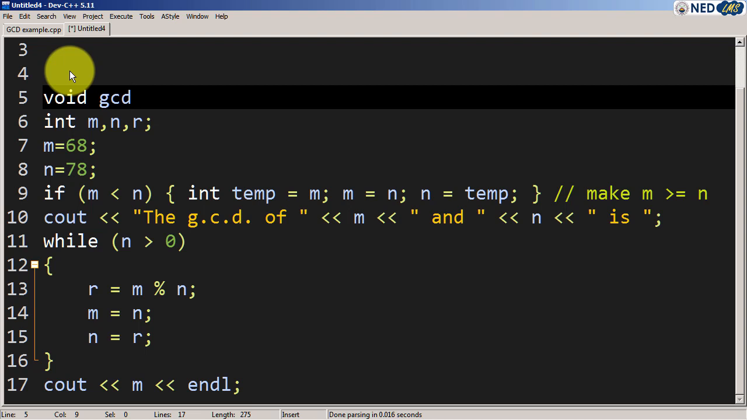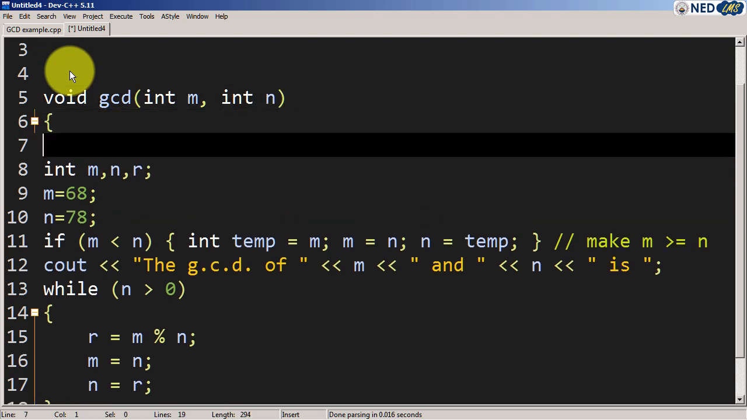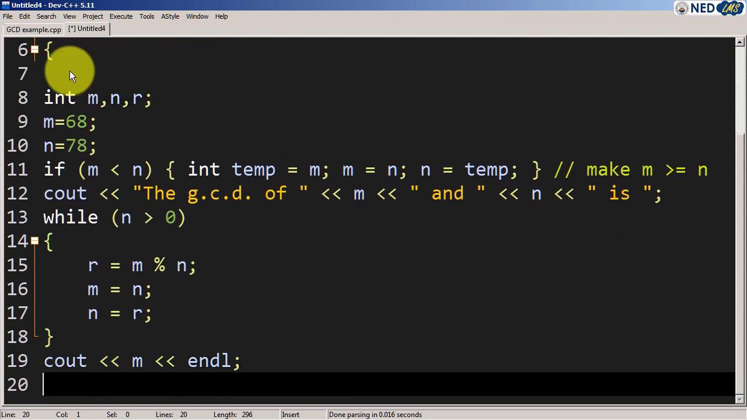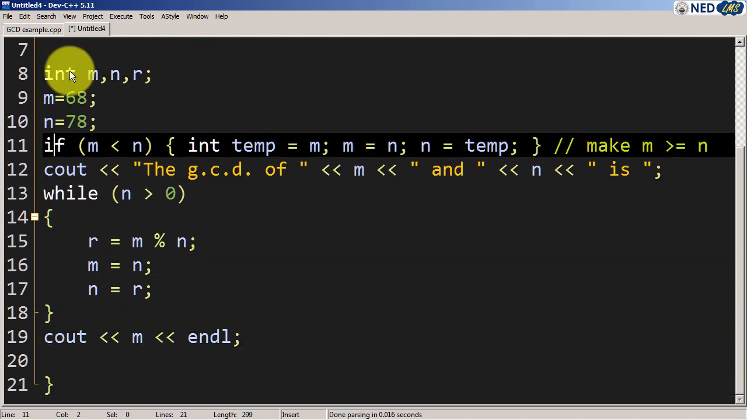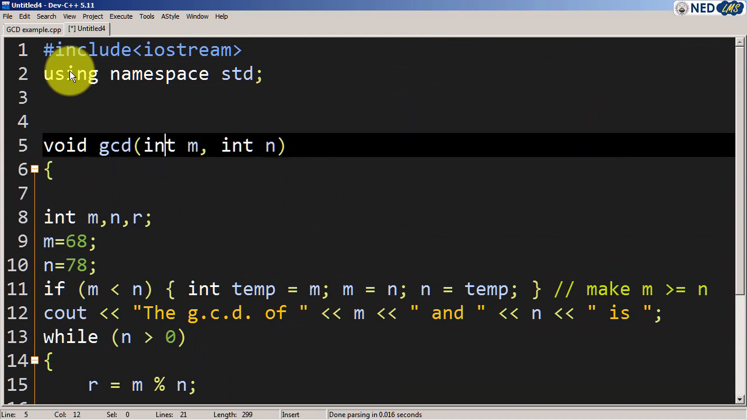I don't know about it, so if it gives an error, I'm going to rename it something else. So I'm going to say that this function takes the two numbers as parameters or arguments, integer m and integer n. Since I've already defined them, this curly bracket goes down here, and since I've already declared them in the function header, this first line is a function header.